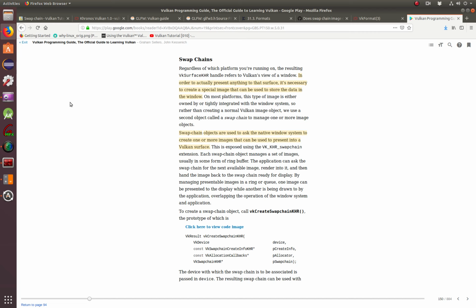We're going to be digging into swap chains and how to create a swap chain. Swap chains are very important in the Vulkan API. As you can see, this is from the Vulkan Programming Guide, the official guide to learning Vulkan. It says in order to actually present anything to the surface that we created in the last tutorial, it is necessary to create a special image that can be used to store the data in the window. Swapchain objects are used to ask the native window system to create one or more images that can be used to present into a Vulkan surface.